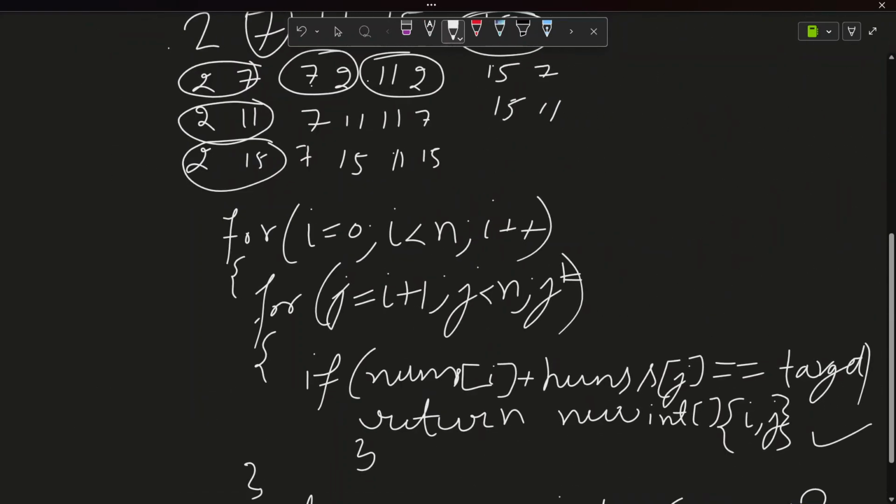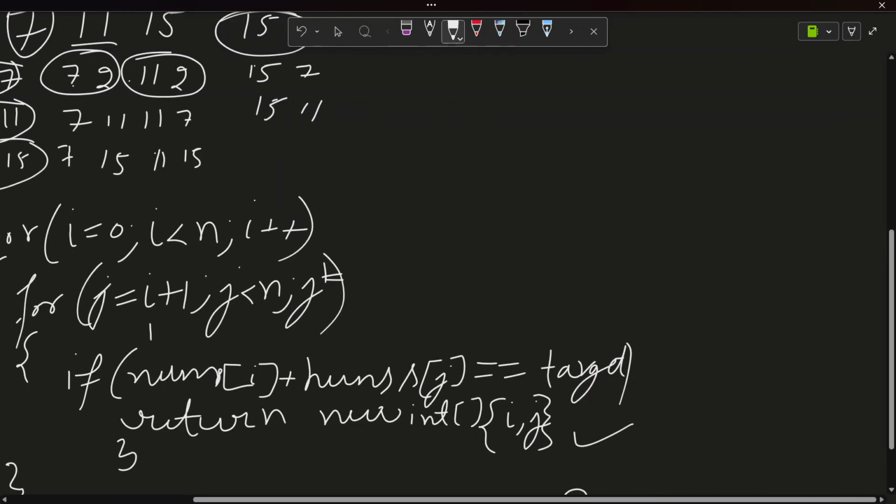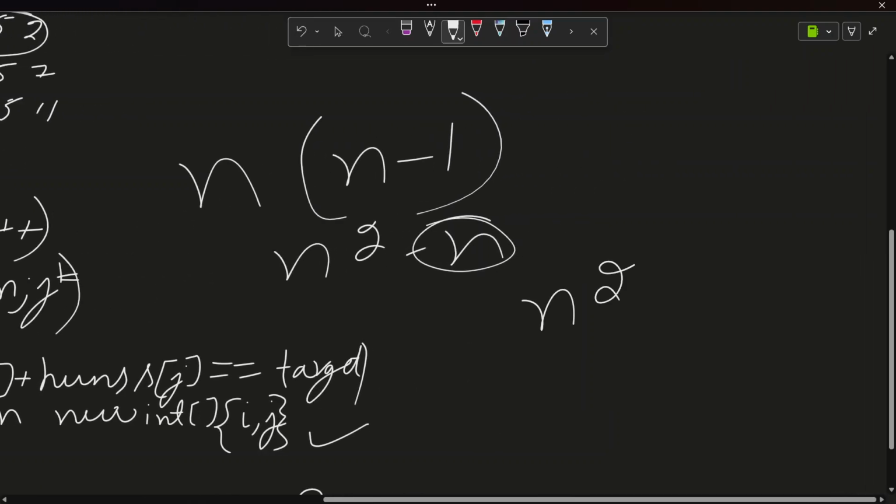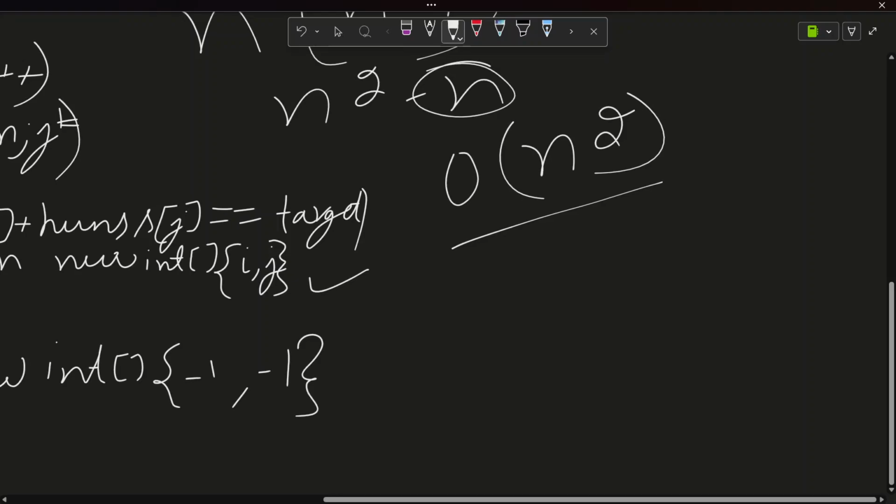Because I am using a for loop two times, and it starts from 0, and then the inner one starts from 1. If the first loop runs n times and the second loop runs n minus 1 times, and I multiply both, it will be n square minus n, and in comparison to n square, n is small, so I will ignore it. So I will get order of n square time complexity, and I am not using any extra space, so it will be order of 1 space complexity.